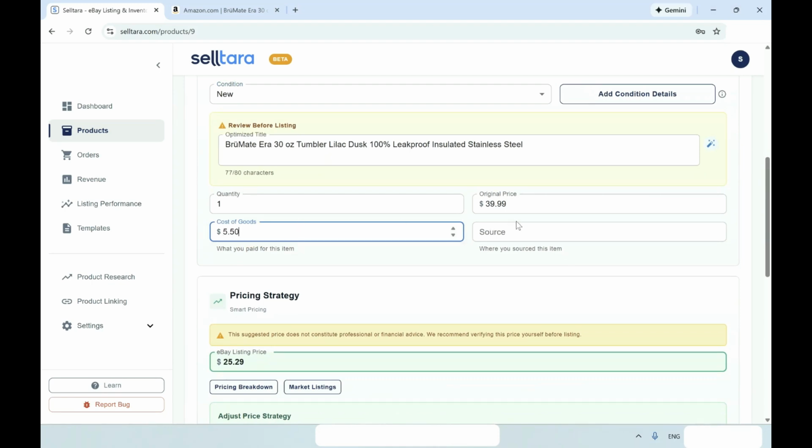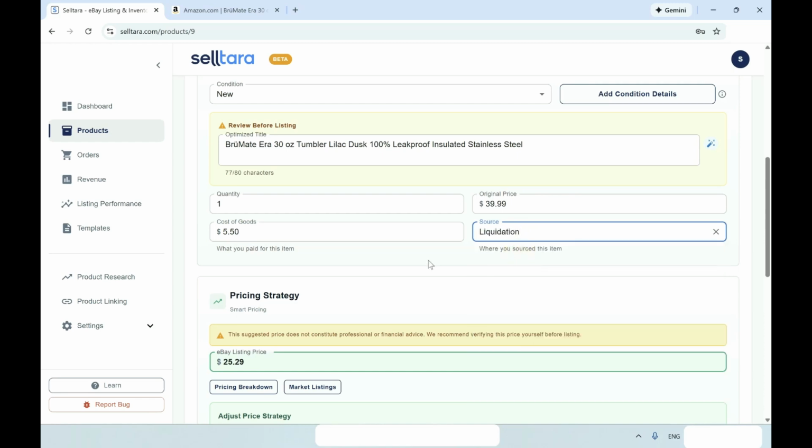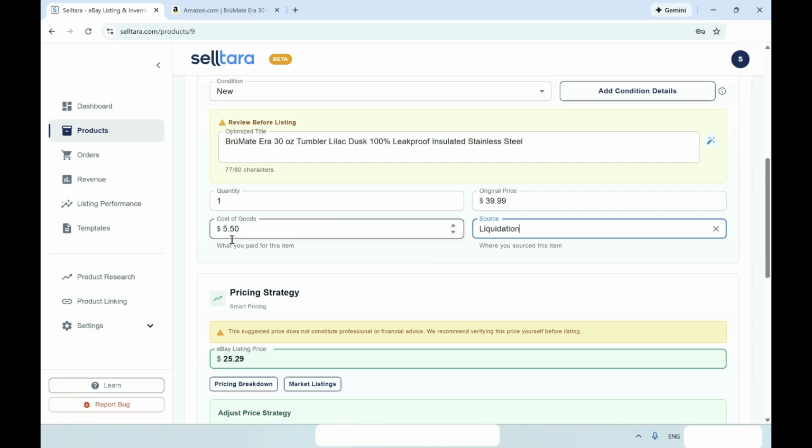I'm going to put in my source as liquidation. And this way, when this sells, it'll give you a full breakdown in revenue reports of how much money you actually made after all fees, your cost of goods and everything. So this $5.50, it actually cost me a little bit less, but I'm adding in the packaging costs of what it's going to cost me.